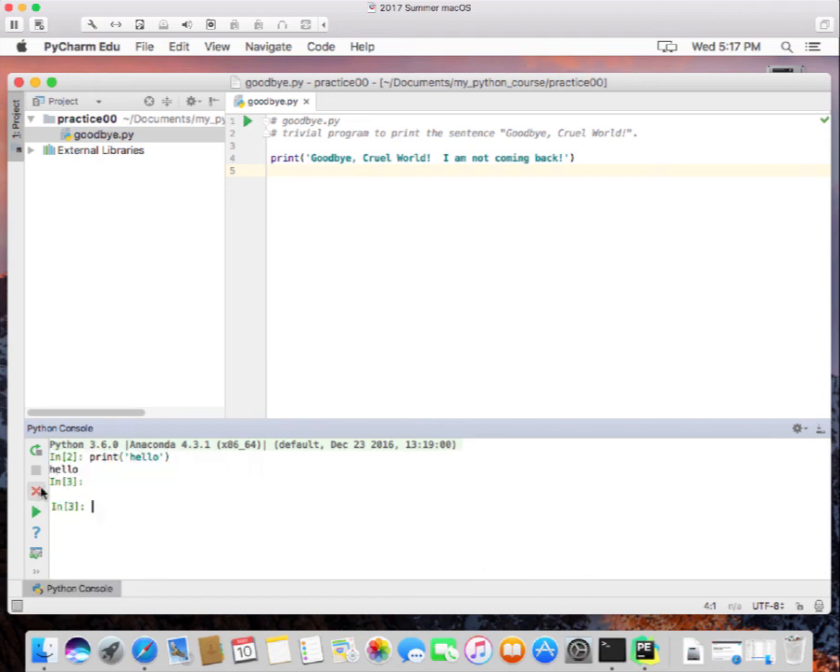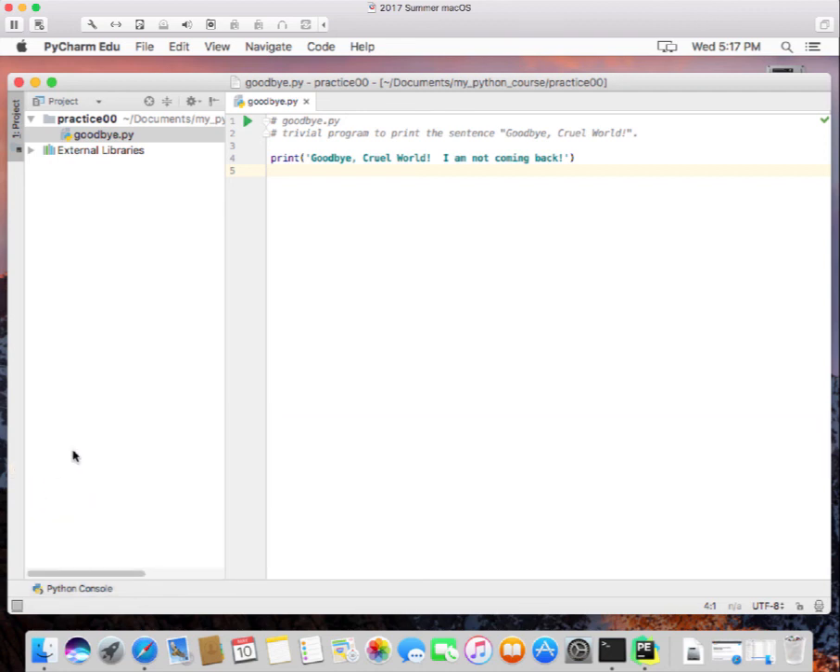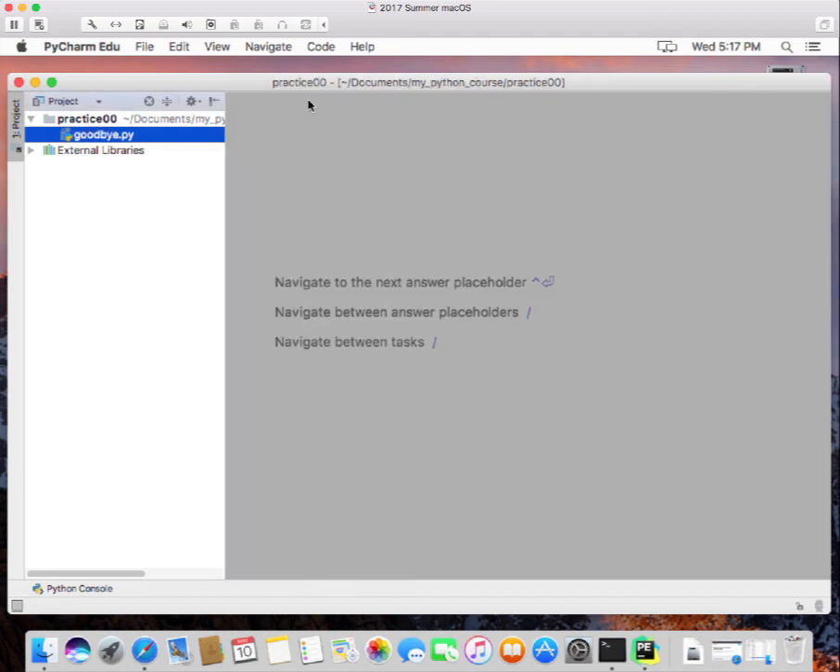So let's do a couple things. Let's close the console. Console's closed. Let's close the editor. Again, when you make changes in the editor, it tends to save them automatically. You can use Command S if you want to force it. Okay. Now, let's close the IDE and see what happens when we open it again.